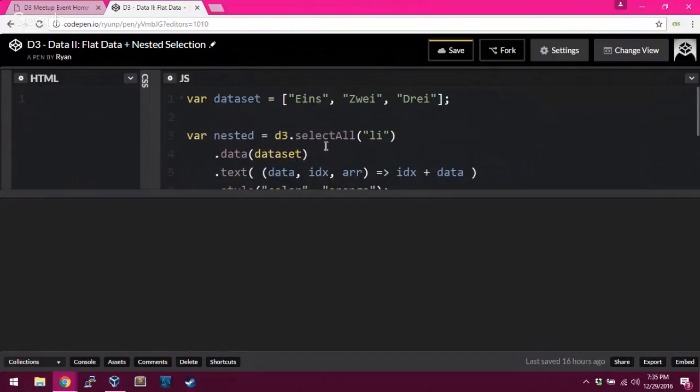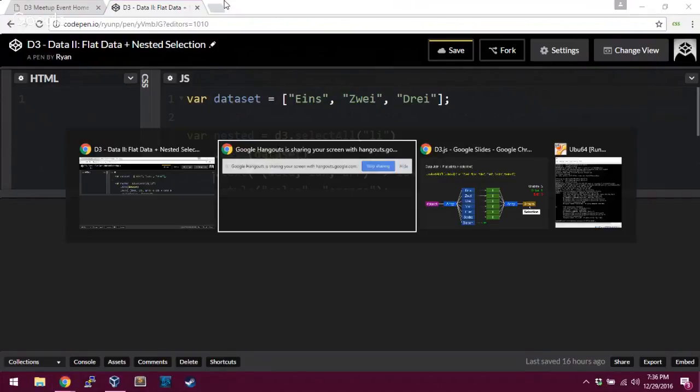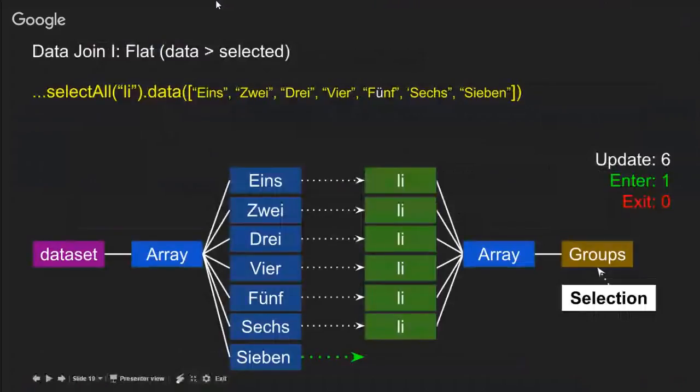We select it. Wait, can we just start with D3.data and data set, and then create the LIs? Well, remember that the selection and the data work together. When you have a selection, it creates a nested array of some sort. And remember, we have to have something to match up.